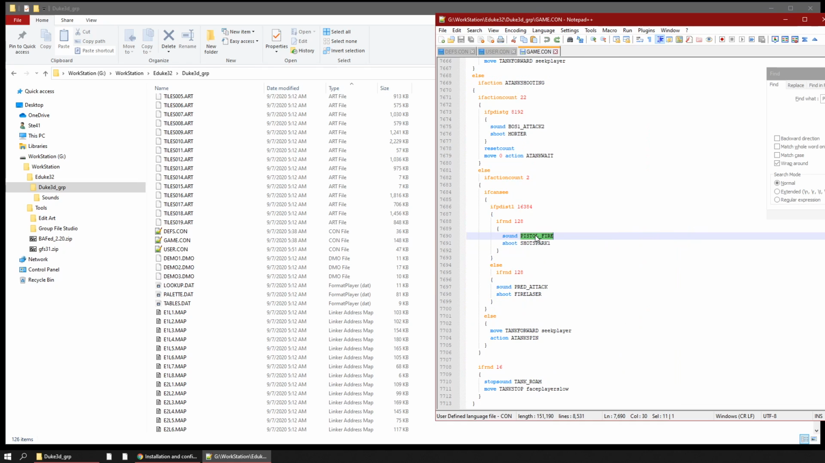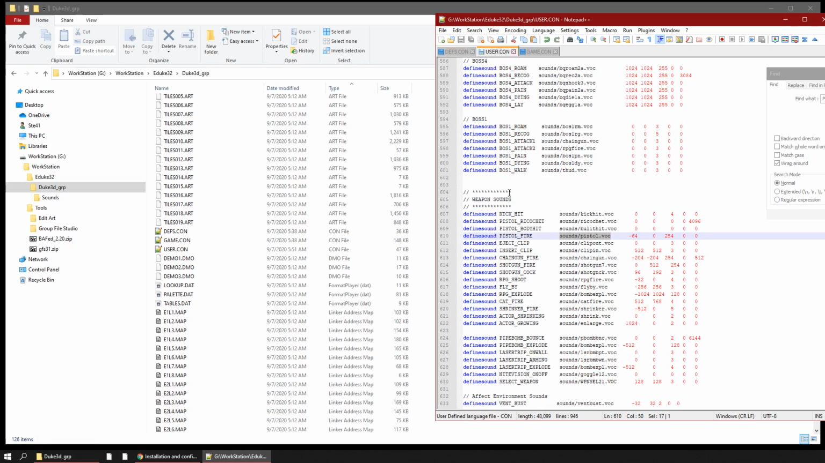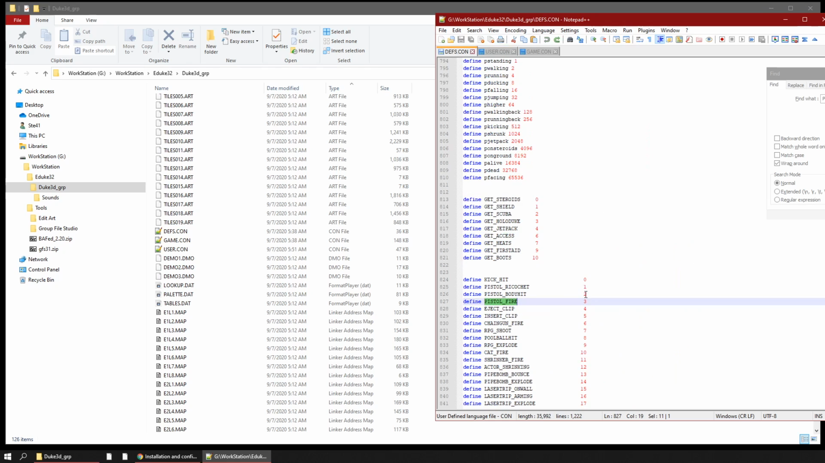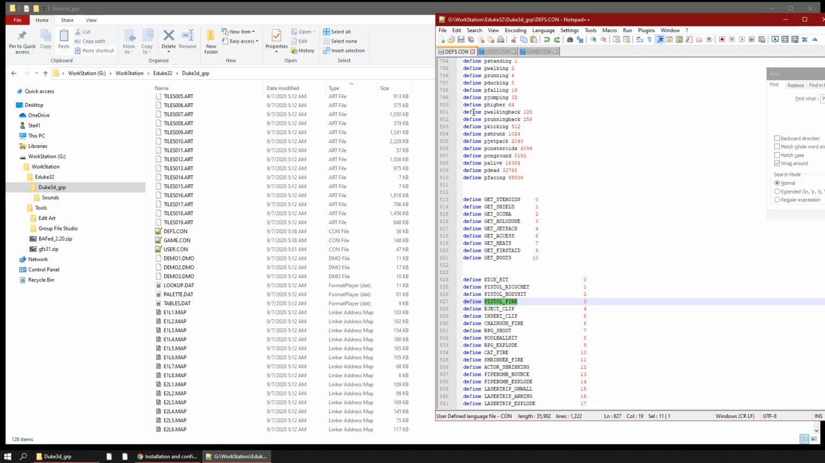And that's how this word string that is defined in the defs.con is used in the user.con to combine that sound slot number 3 with the sound file pistol1.voc. It is actually possible to skip the step of defining a word string to the actual engine location where the sound would exist.